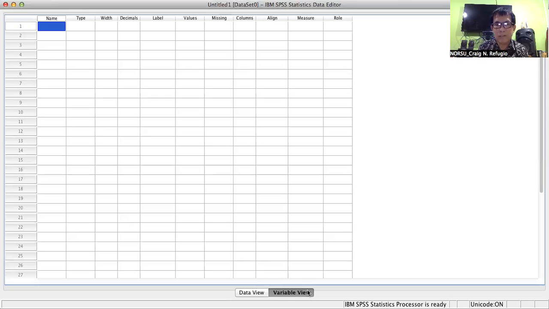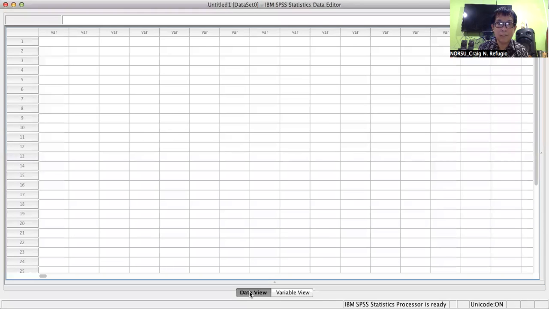If you notice, the variable view is actually highlighted. And if you click data view, the highlighting is transferred to data view. And you would notice that the screen is also being changed. Here, you have var columns. There are many var columns.